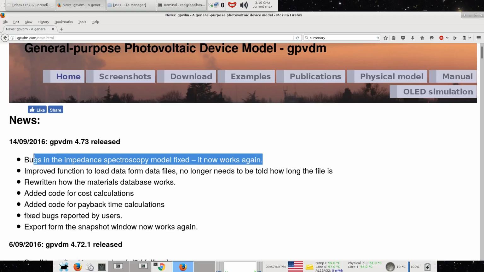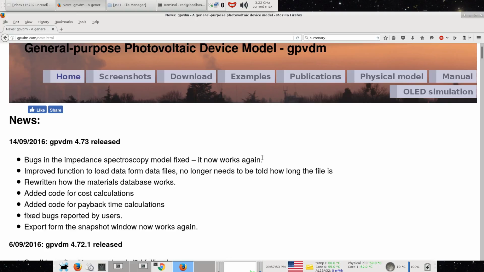Also, whilst we're on the topic of bugs, I fixed the impedance spectroscopy part of the model. It was broken. I don't use it very much myself, so that's why it gets broken, and I never notice it, because until somebody reports it, I won't actually know it's broken. I've also had a bit of a rewrite of the materials database, which is quite good.